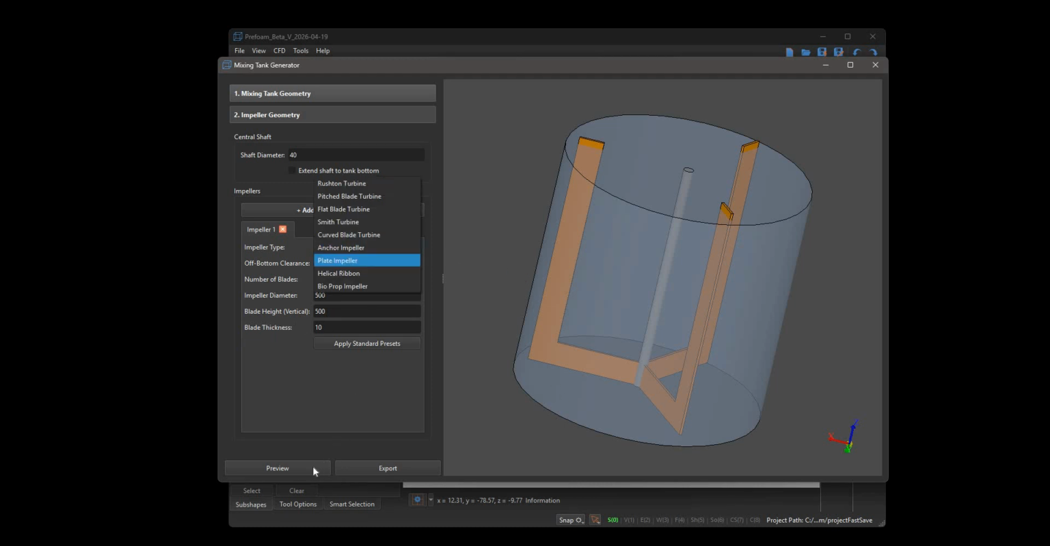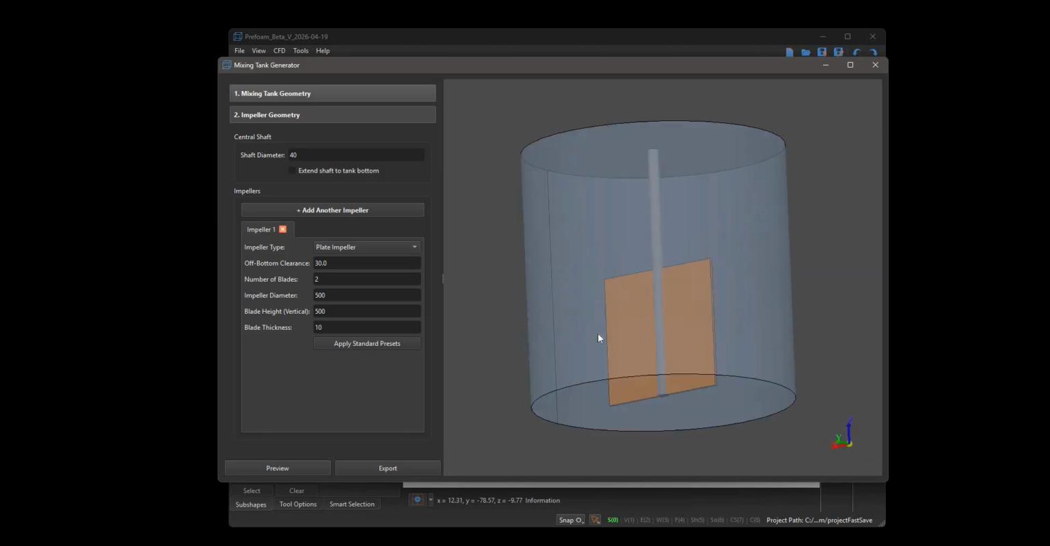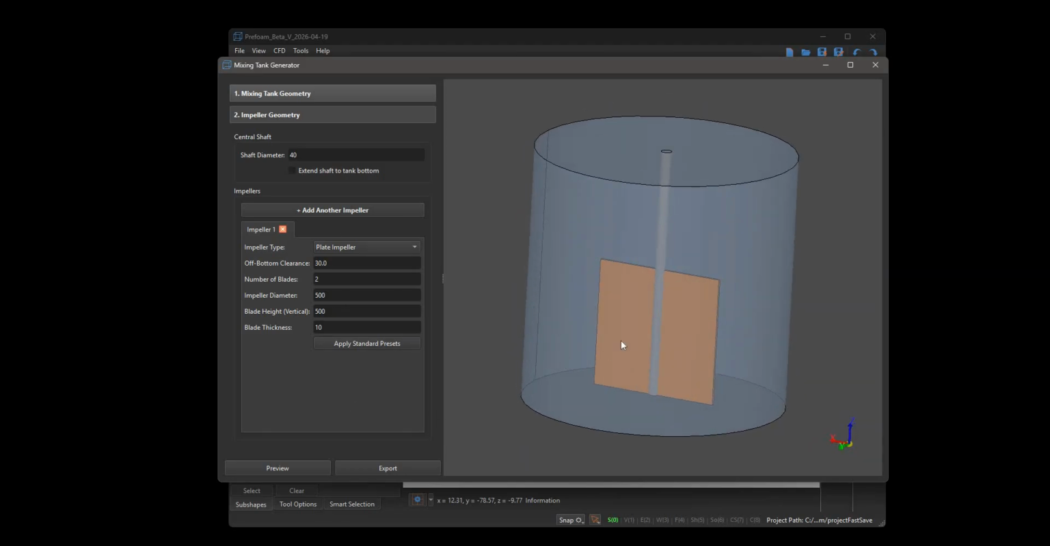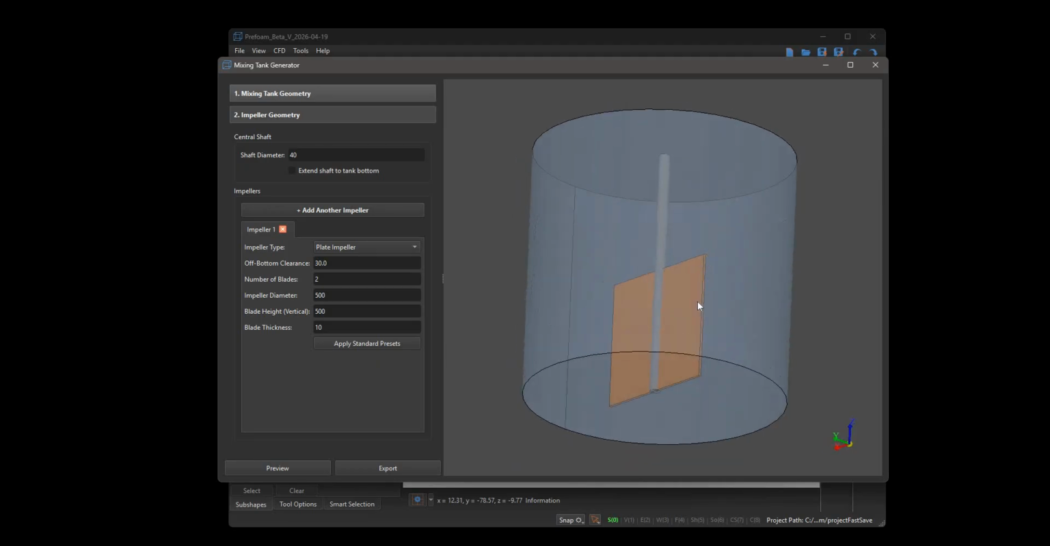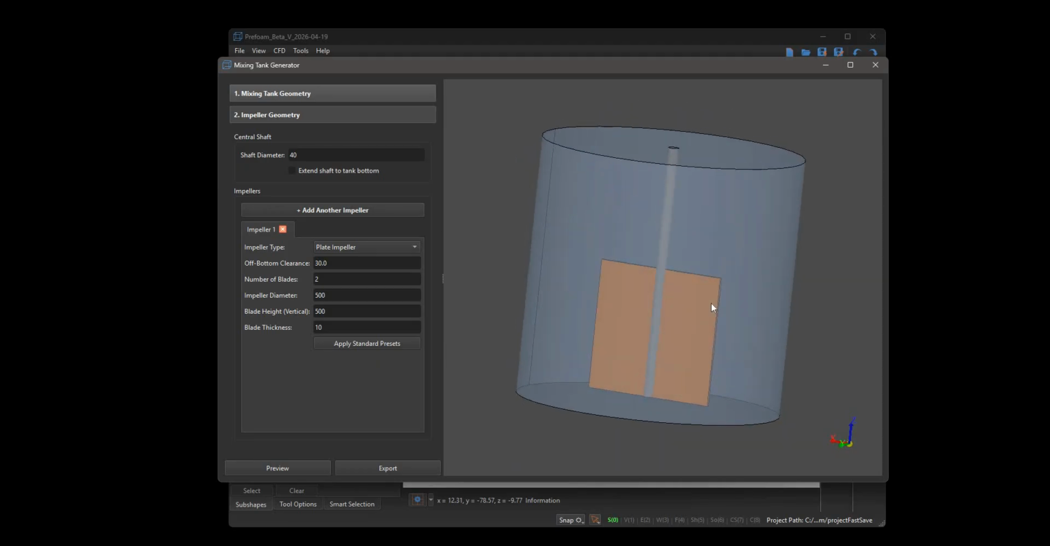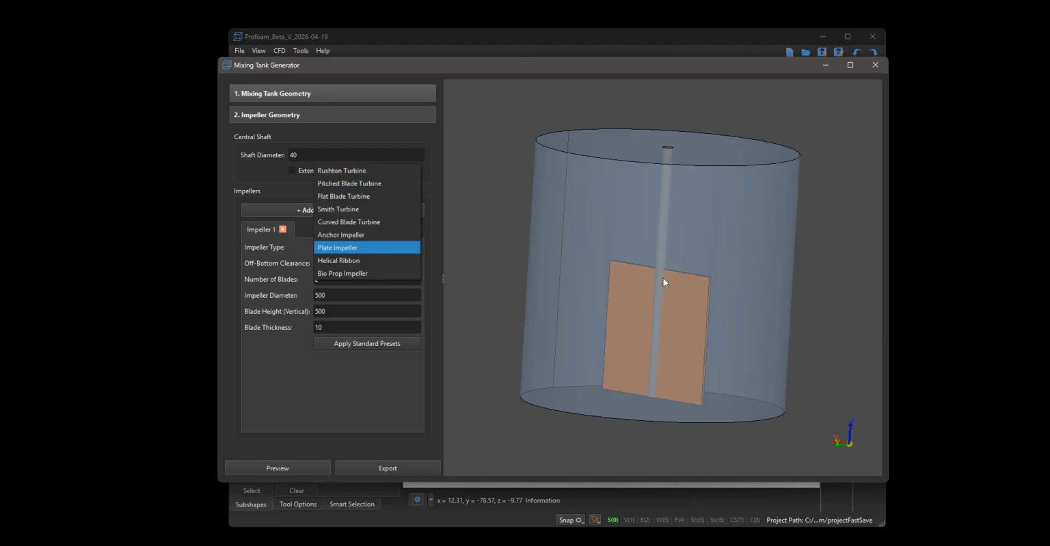Next one in the list is the plate impeller. It looks like this. You can tweak every dimension. You might want to use this as a baseline to export, and then you can change the geometry on the fly. Some have open windows here, and it is then called something like a gate impeller. So this can act as a template.